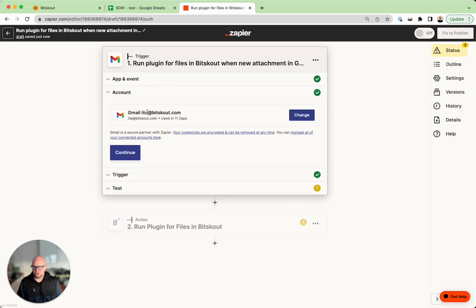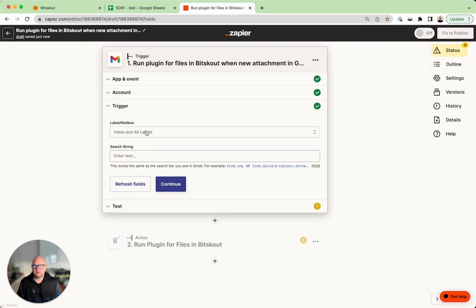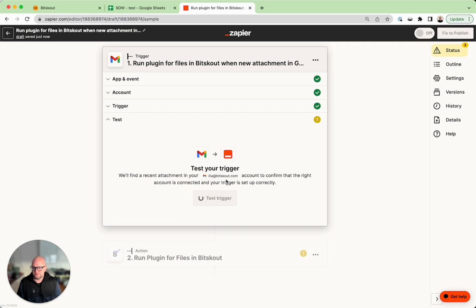By the way, in your case, you might want to have a separate email box in your company that's called SOW, where you can forward all statements of work. They will all be analyzed, unpacked, and sorted by Bitskout. In this case, I'm using my own account, so I need a kind of filtering mechanism. Okay, so let's run a test trigger. Okay, let's run it.